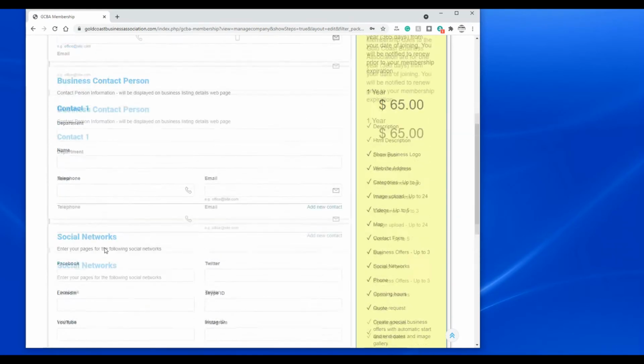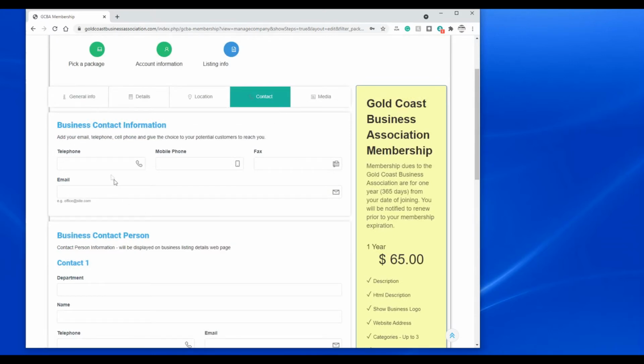So we can click Next, which brings us to the contact information. Here you can put the basic number of your business. And you can enter in a mobile phone and a fax number. Does anybody still use faxes? And we can enter in the email contact for the business.